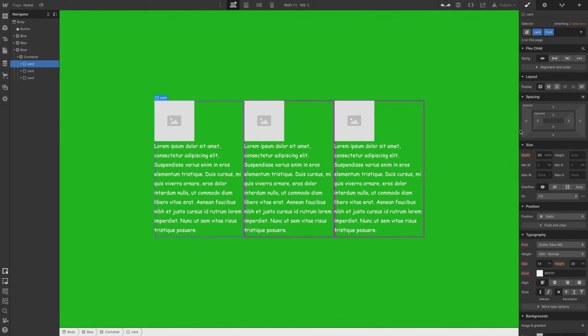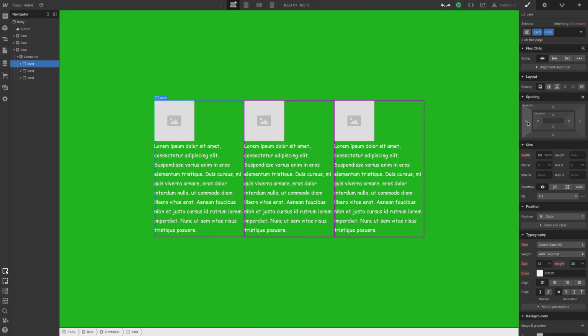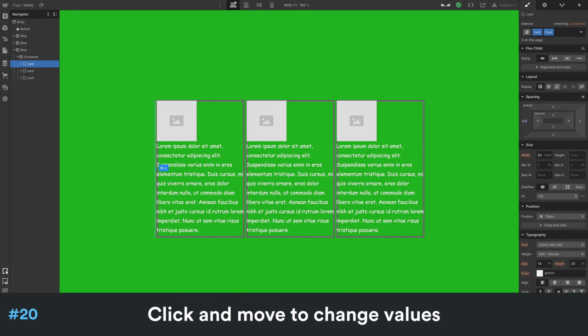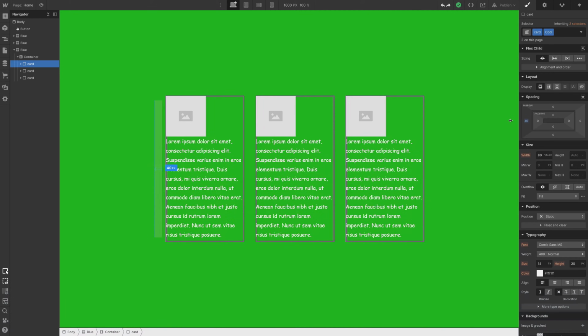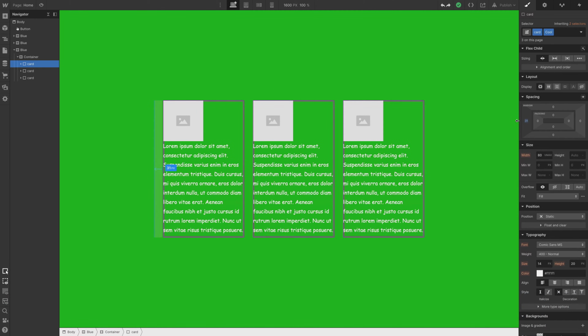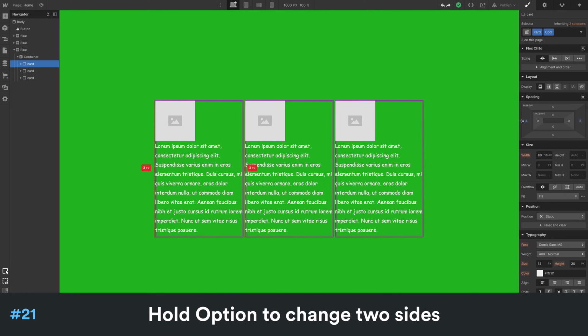Now let's apply some margin to all of the edges, and you can click on the value and then apply it or just type it from your keyboard. Also, if you escape from there, you can click and hold, and then you can scroll your mouse to the left or to the right to change this value like so. If you press and hold Option, you're going to do it for both left and right margin.